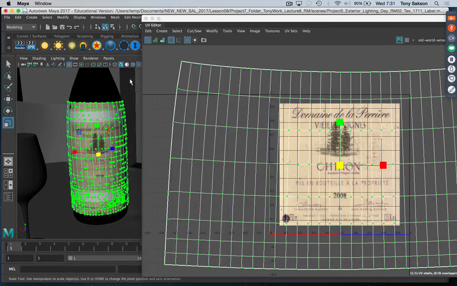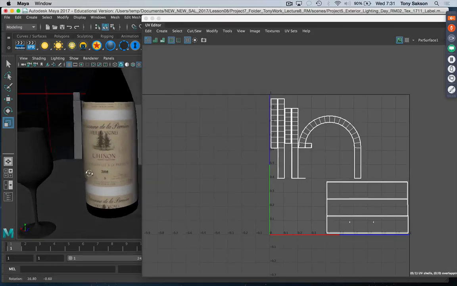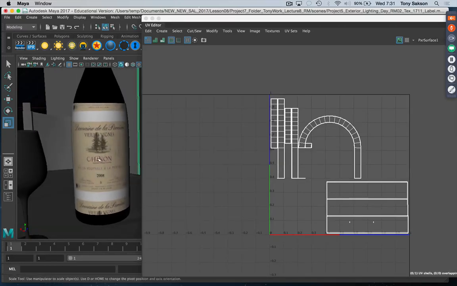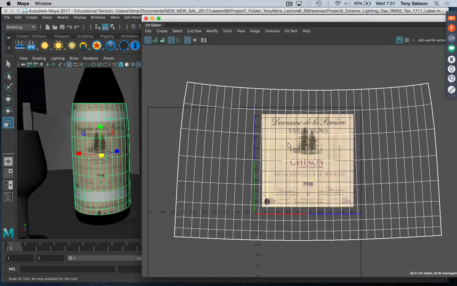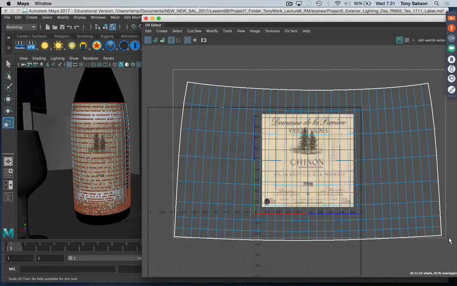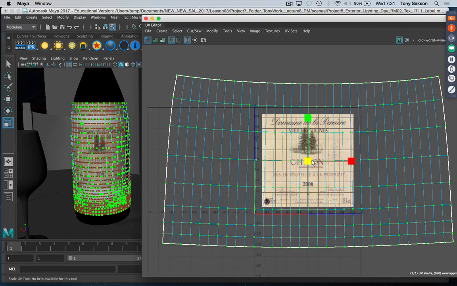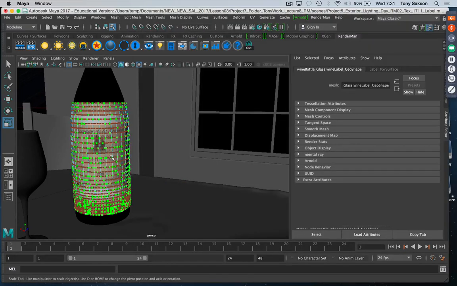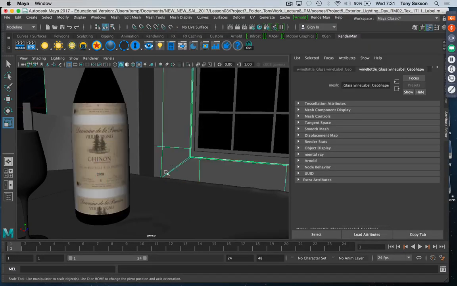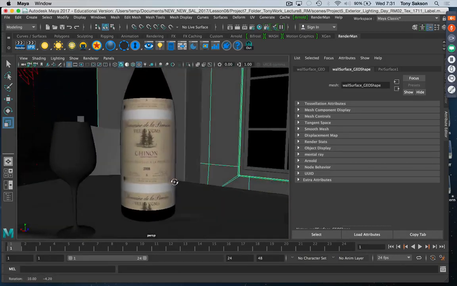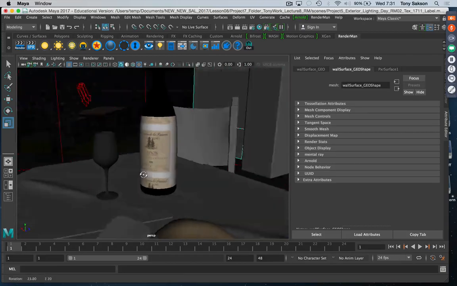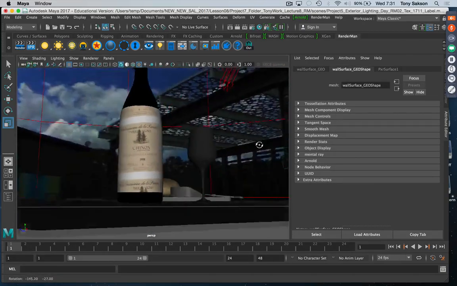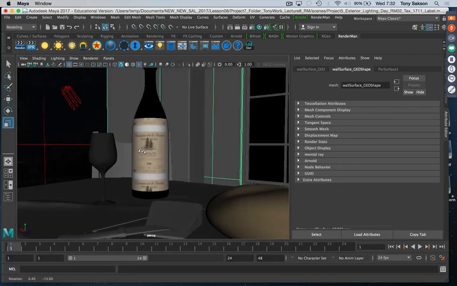Let me go back to object mode. Needs to be just a little smaller, which means my UVs have to be a little bit bigger. All right, there we go. I can see at a distance the left and right side of my wine bottle, and I can see the top. Now, I have some unwanted things going on here.